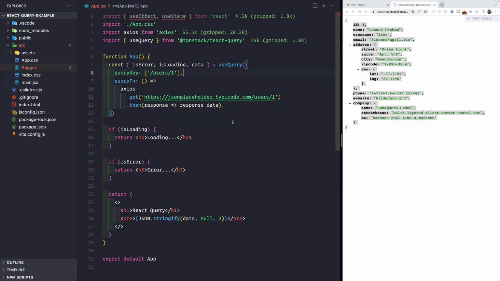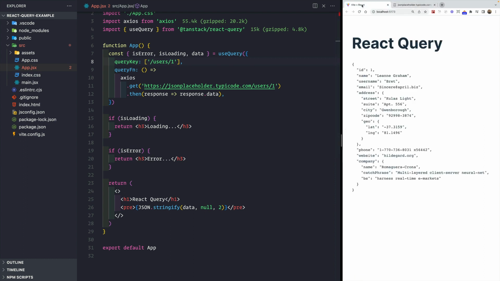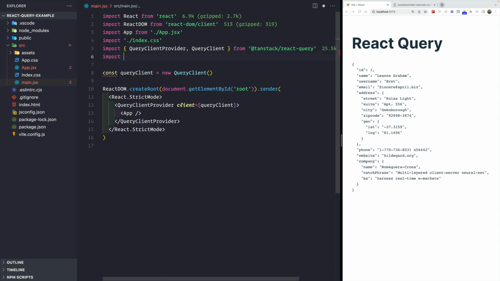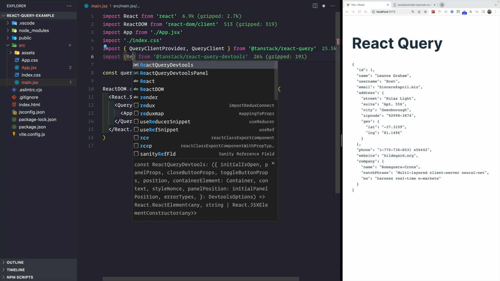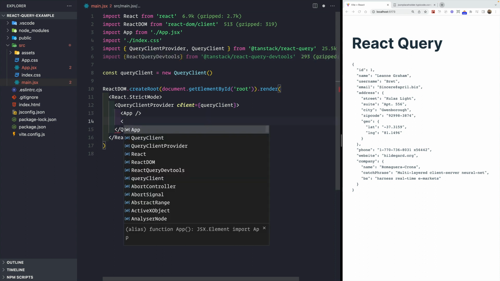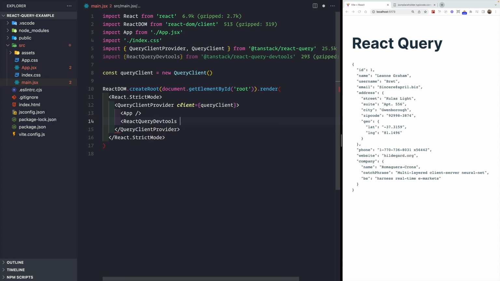So now let me save the application. And now let me go to my React application, and we see that we have this data here. Now let me also add in the React Dev Tools. So we can go to our main.jsx file, and here we need to import one more thing, that is React Query Dev Tools, from @tanstack/react-query-devtools, and we can simply pass it inside our QueryClientProvider. So ReactQueryDevtools, simply like this. If we save this, we see that we have this icon here.